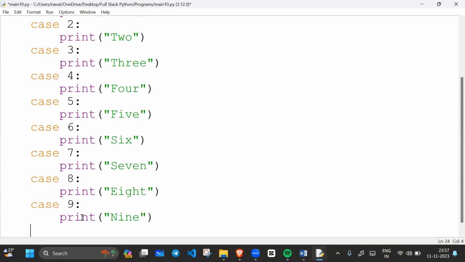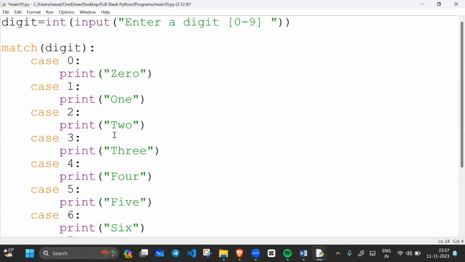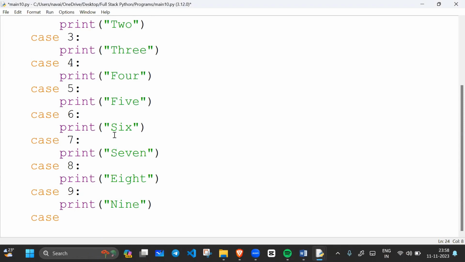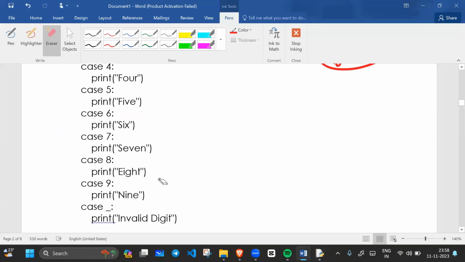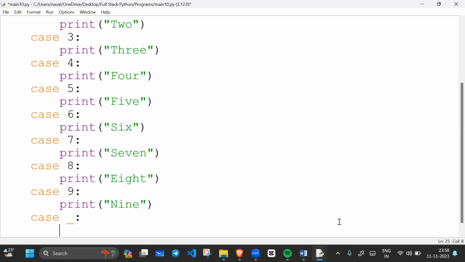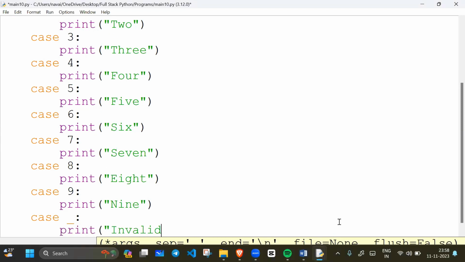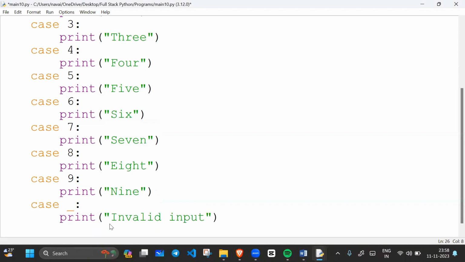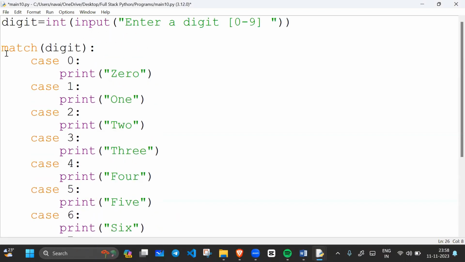And if no cases match, then what will I do? I will write case and underscore. See what I'm writing here: case, underscore, then colon. I will write print invalid input. Like this I can display it. So this is how we use the match statement.